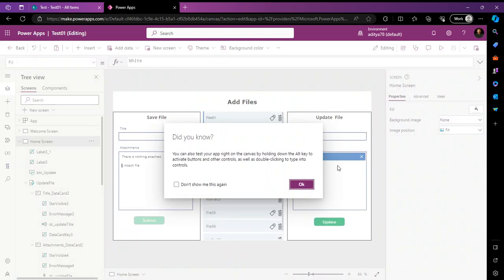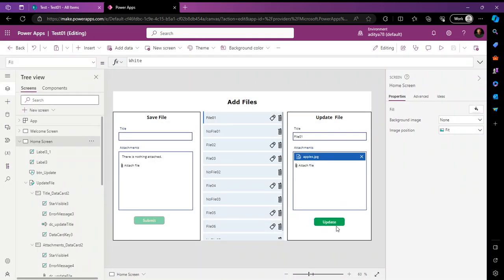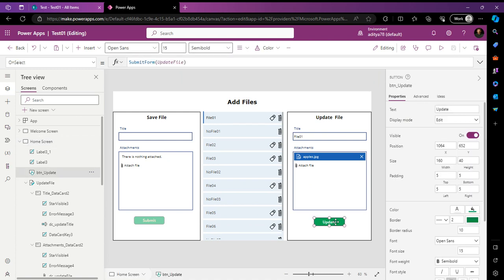And yes, if I go to the update logic, you see the notification pop-up also comes. And if I go to the update button and its OnSelect property, you can see the formula which I'm using. It's fairly simple: SubmitForm. What form am I submitting? That is update file. So I mean, that's it. That's all I wanted to show you in this video.